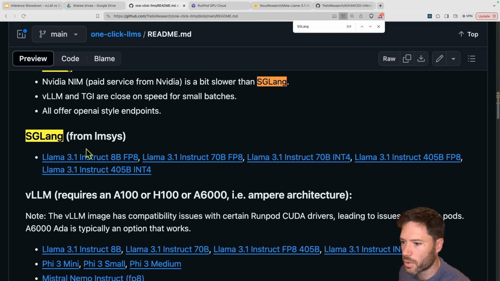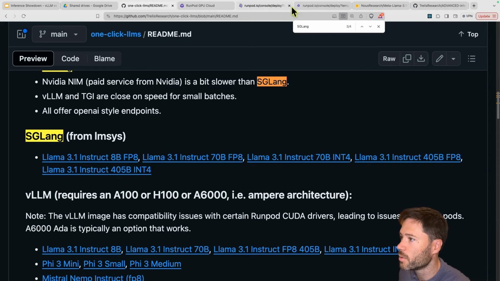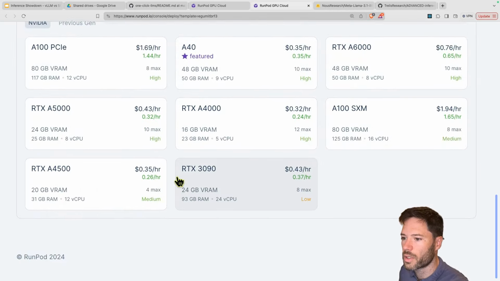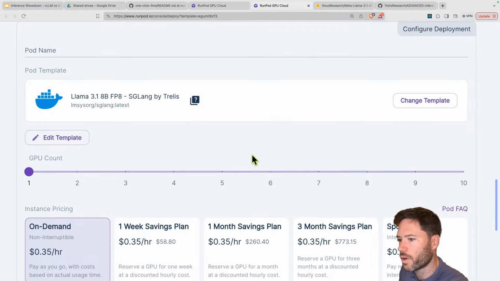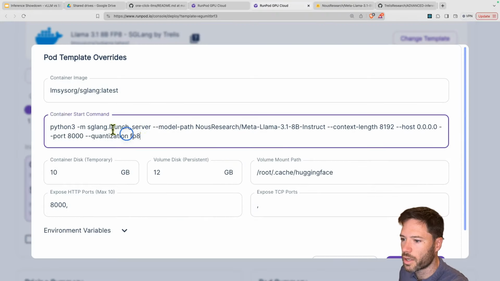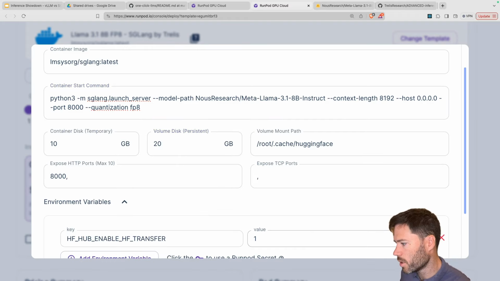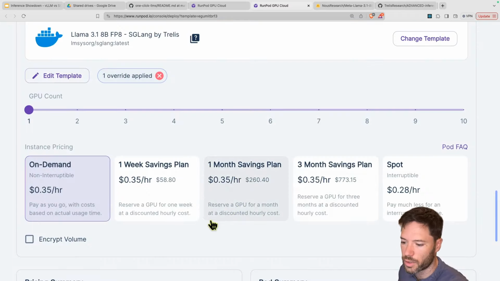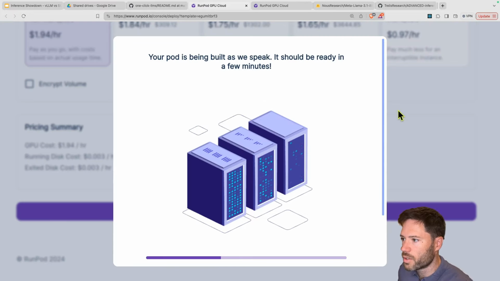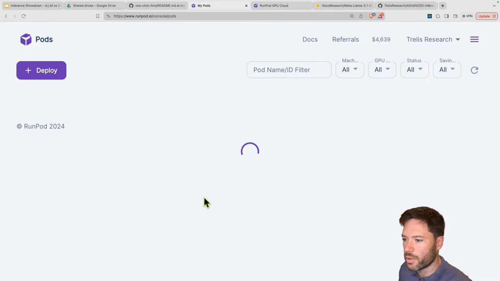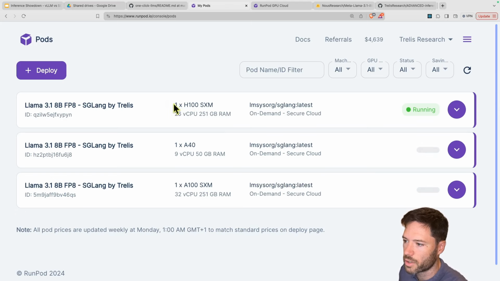And then we'll do that one more time for the A40. Here I'm going to select an A40, which is 35 cents an hour. It's the cheapest one. We will again leave this as is, increase the space a little bit, set the overrides and deploy. So with that, we can take a look at our GPUs. I have the H100 already up and running, and we've already measured the inference speed there. It's about 160 tokens per second for batch size 1 and about 130 tokens per second when we move batch size up towards 64.